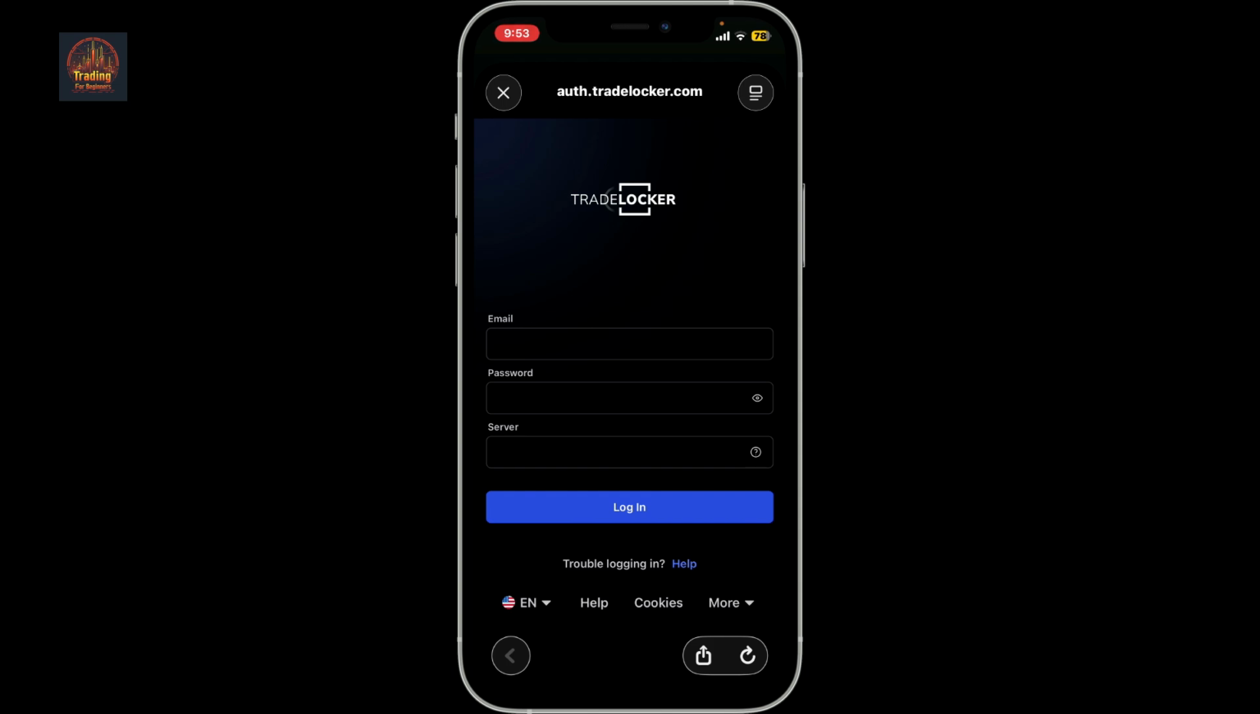So there you have it. That is how you can easily download and install the TradeLocker application on your smartphone.